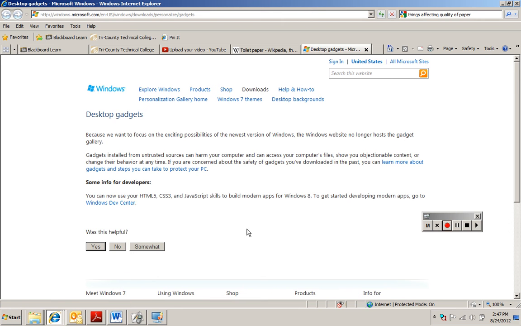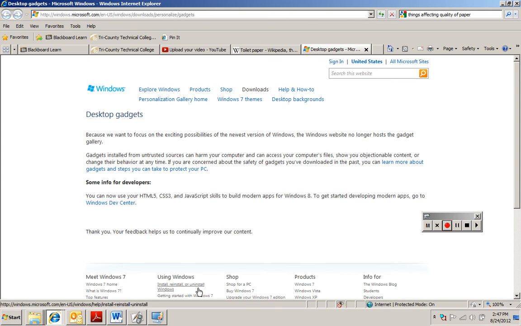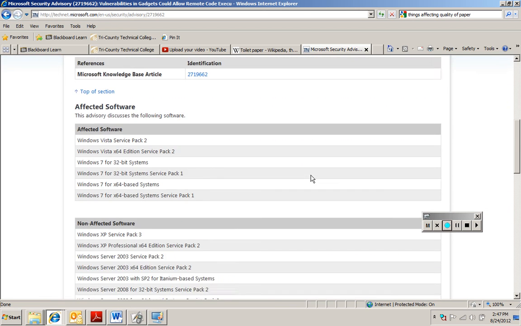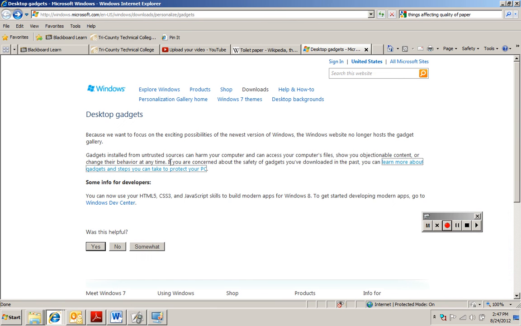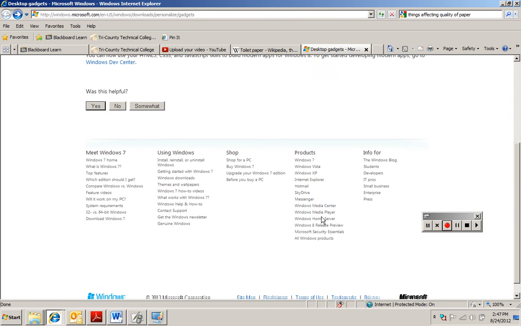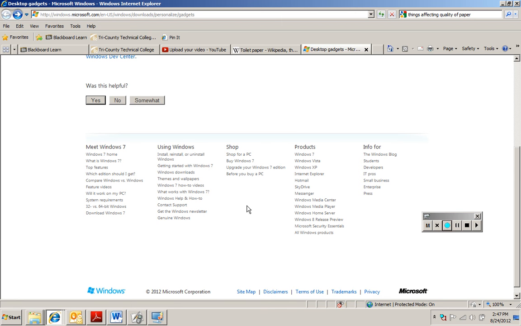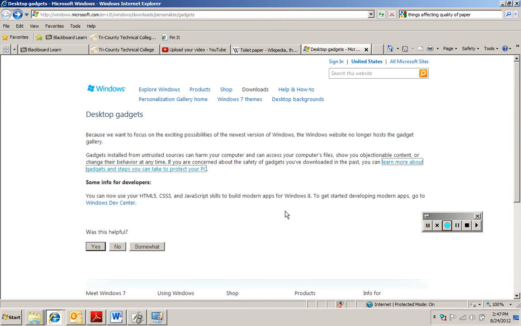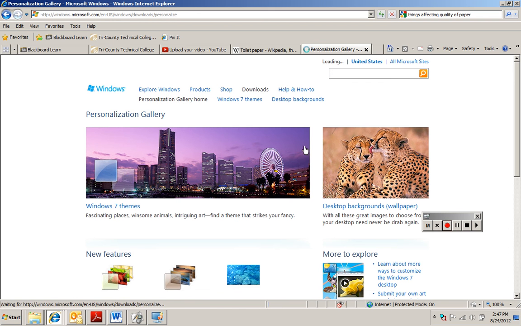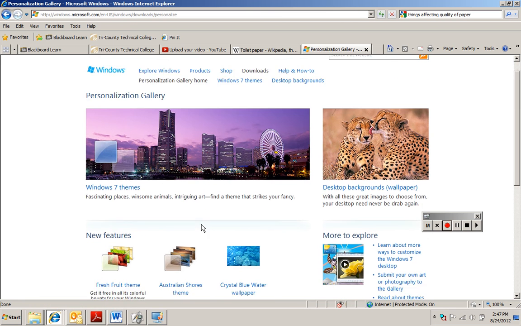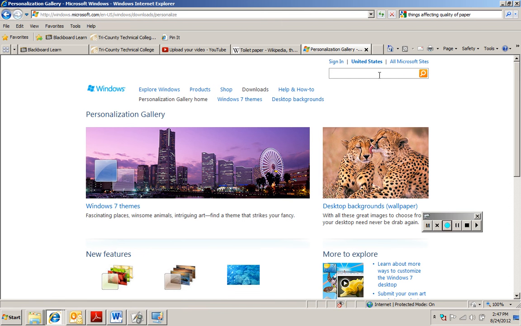Alright, so here I was going to be able to move on, and now I'm looking at an article, because I'm getting some kind of security advisory. It's telling me how I can develop apps on my own, all kinds of things. Let's see, personalization gallery. Oh, I can get new Windows 7 themes and wallpaper. And let's see, I can just search gadgets.